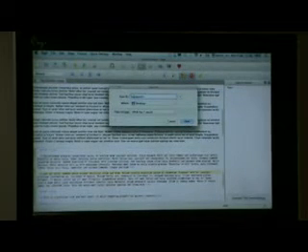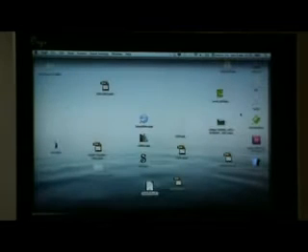Let me see if I remember this correctly. Save or save as. I think this is the icon up here. You name it. My newest book. And I save it on my desktop. Let's see if it's there.